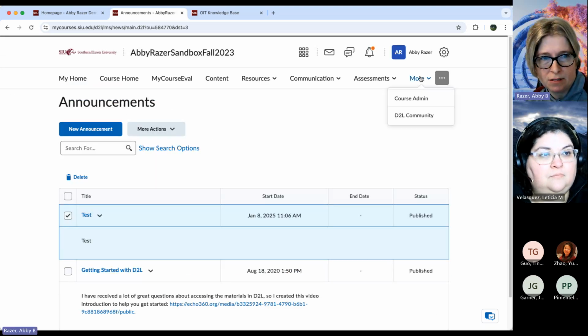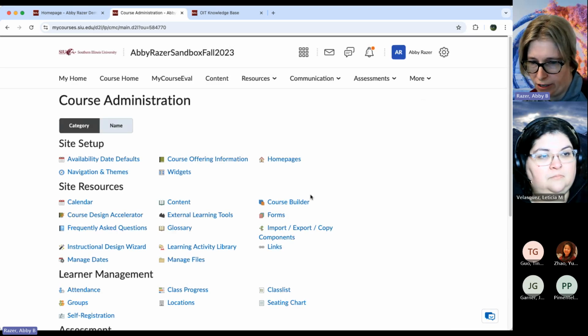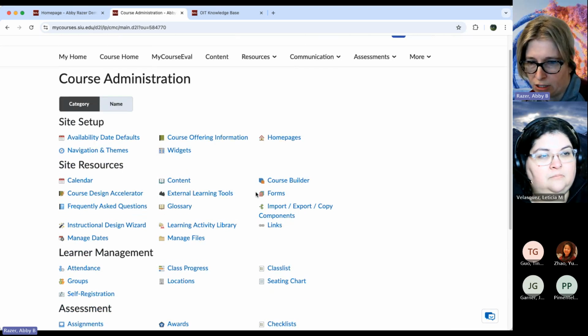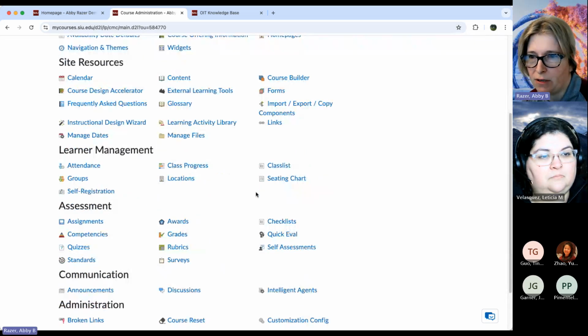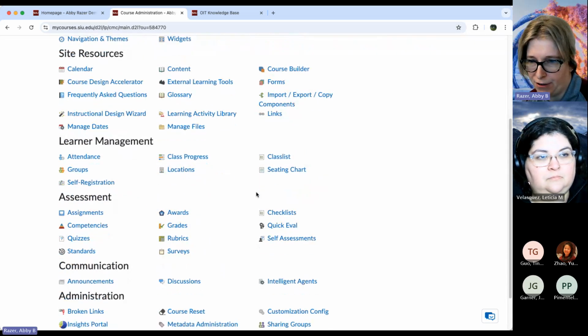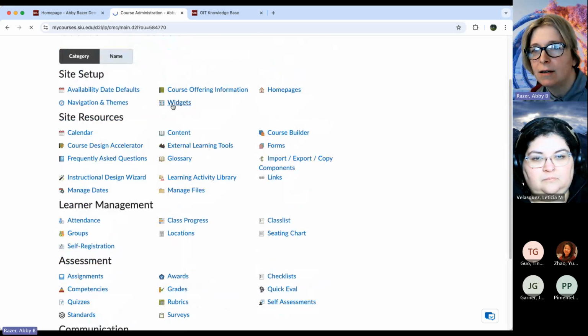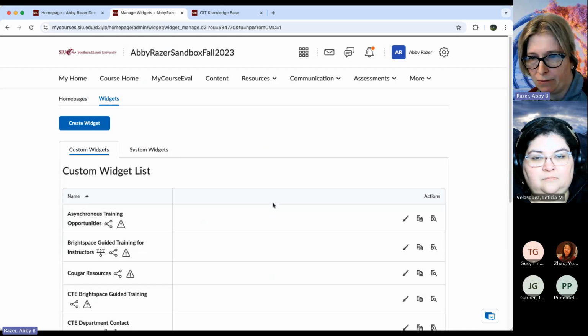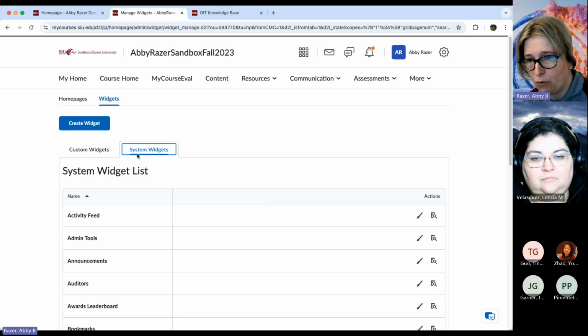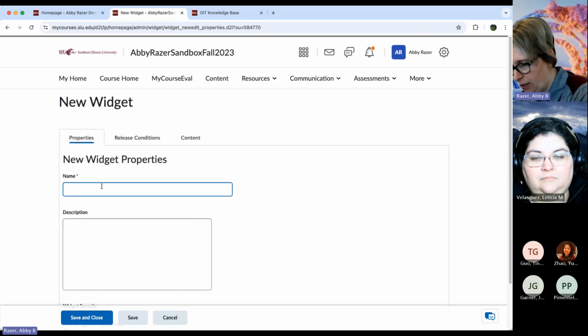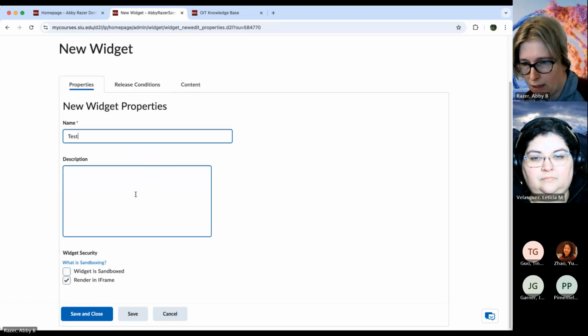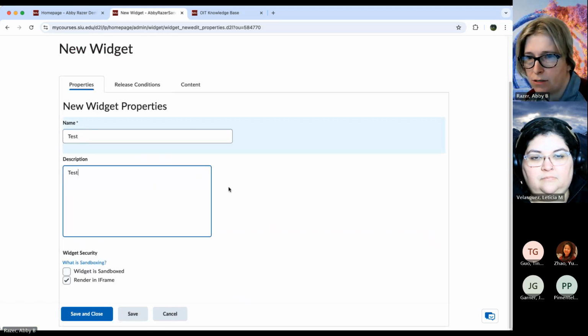So the next item is widgets. If you go into course admin, which I get is a little scary, you can find widgets. And forgive me while I read all of the things that are here. I always forget where everything is. There we go, widgets. So when you're here in the widgets, we have widgets that are there for you, but if you want something else, you can create your own widget. So I'm just going to give my widget a name and then do that.